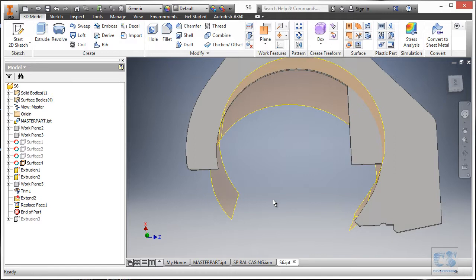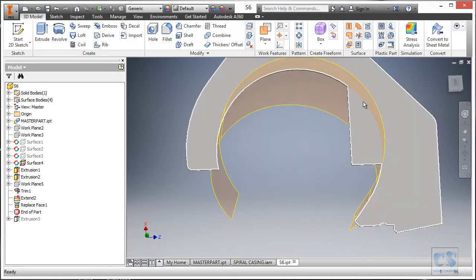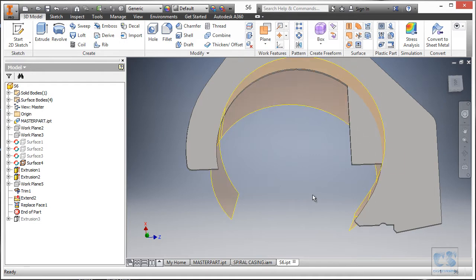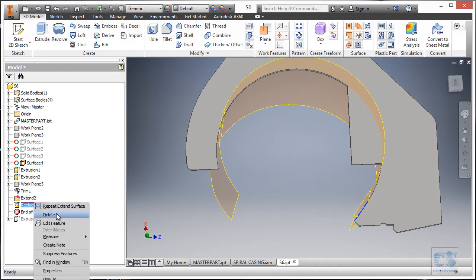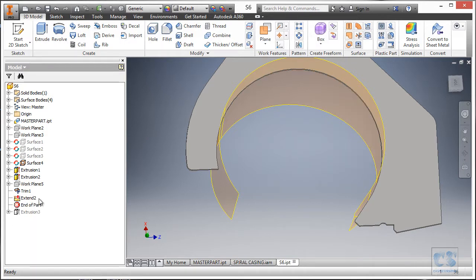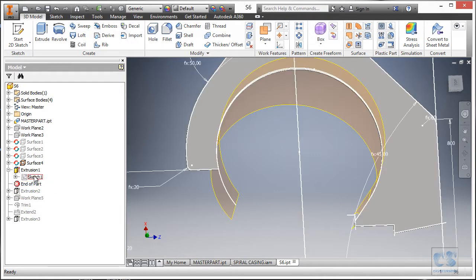It does not always work like you expected the first time. So what we are going to do is to keep this extend feature, and what we are going to try is to fill this area. Then we will use this surface to trim it to get to the final result we want. Okay, so first we will delete the replace face feature, and we are going to go back to this extrusion one, and we are going to edit the sketch.